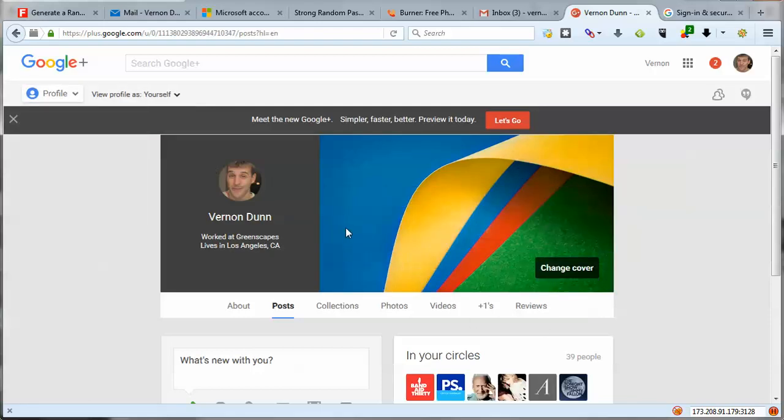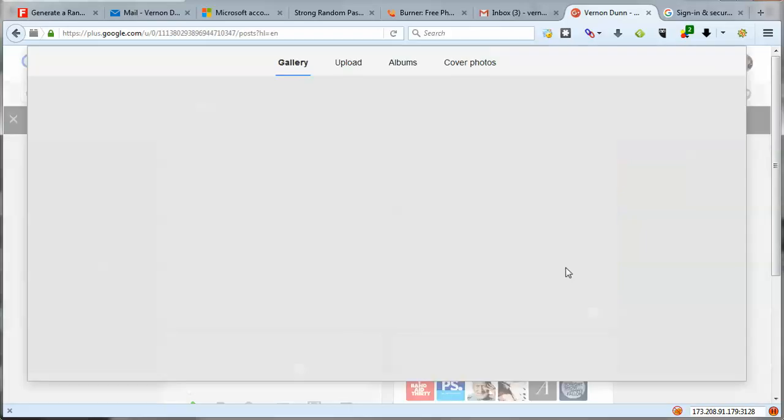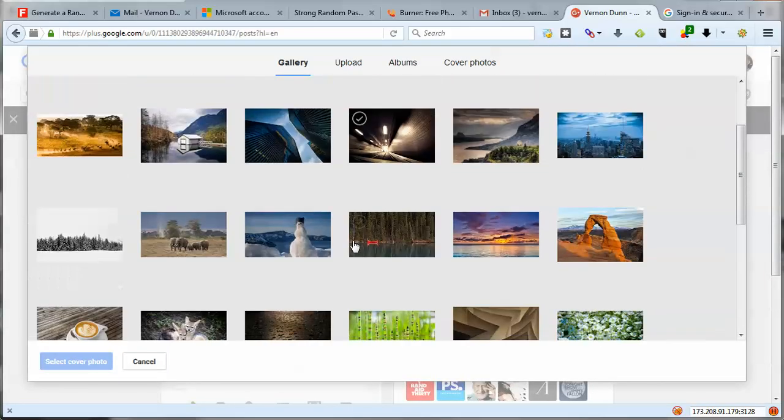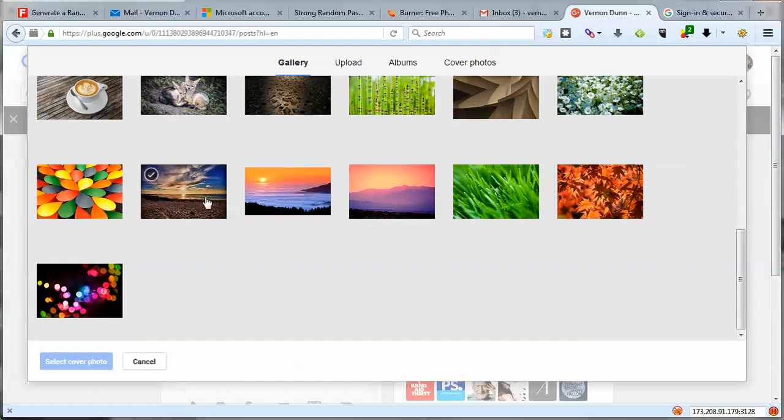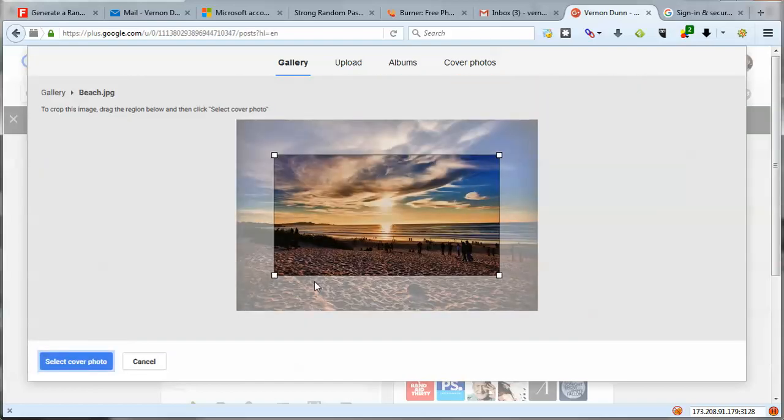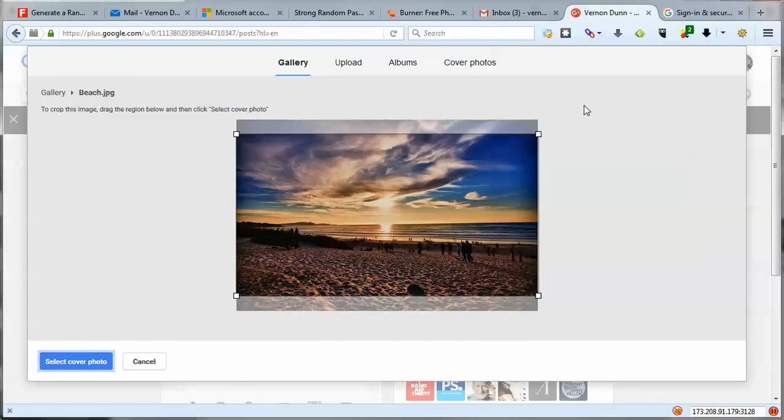And here's the profile page that you can edit. One of the things you can do immediately is go over here to change cover and click on that, and I recommend you just pick one out of here. It doesn't really matter which one it is, just pick one. Okay, so in this case, I'll pick the beach. That looks nice, right? Let's go ahead and just grab the beach.